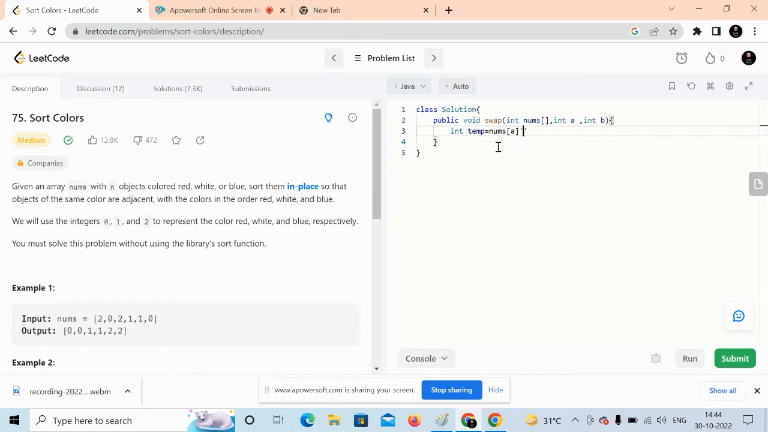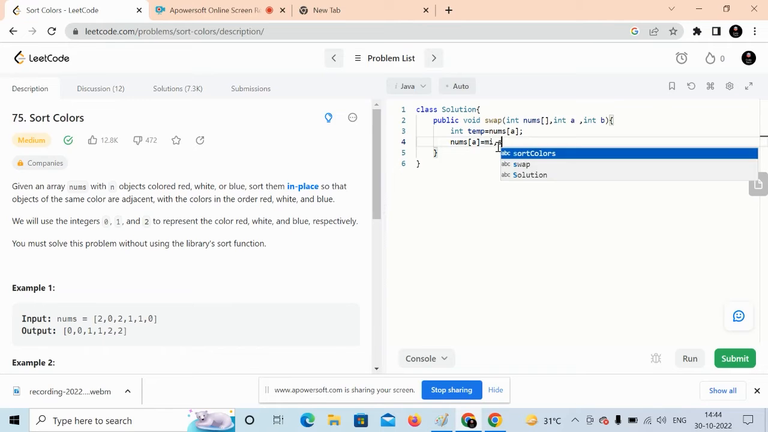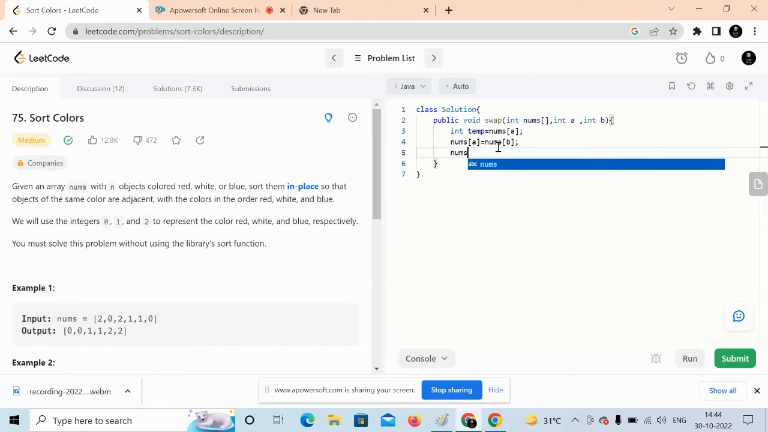Okay, in temp I will write the nums of a, and in nums of a I will write the nums of b, and in the nums of b I will write temp. Okay, now after doing this, I will create one more function.